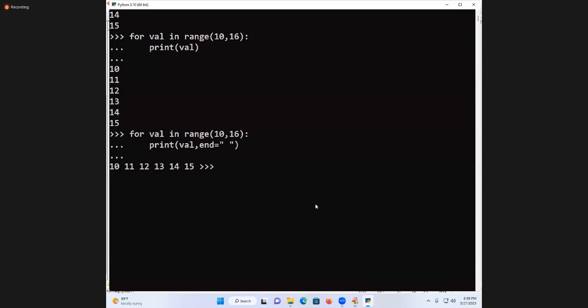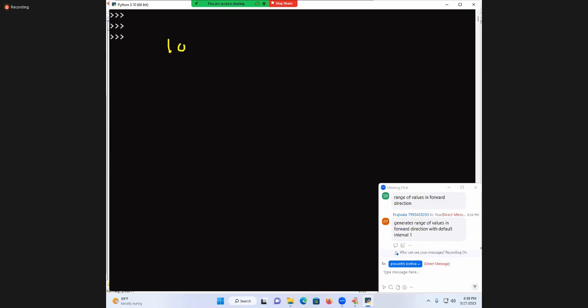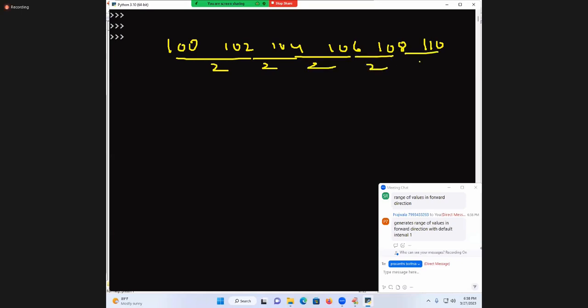Next stage, I will take it. See, students, my requirement today is, I want to start like this: 100, 102, 104, 106. Observe the data, students. 108, 110. What is the difference between these two? 2. Difference is called what? This 2 is called step 2 or not? Yes. Starting from where? Ending with what?